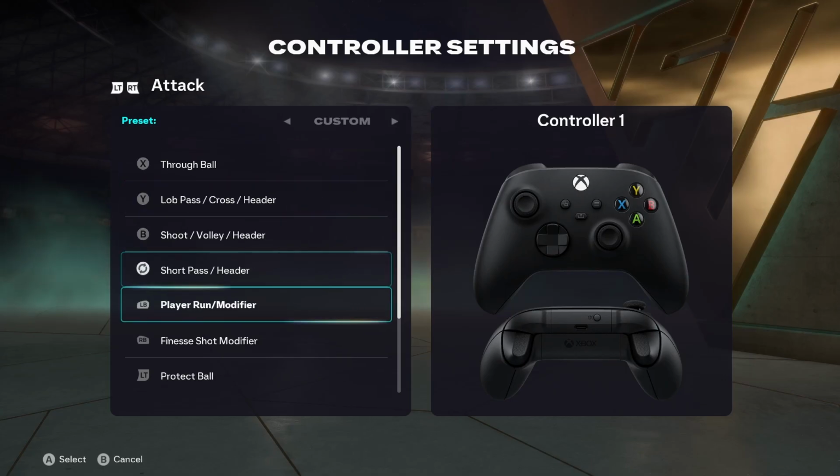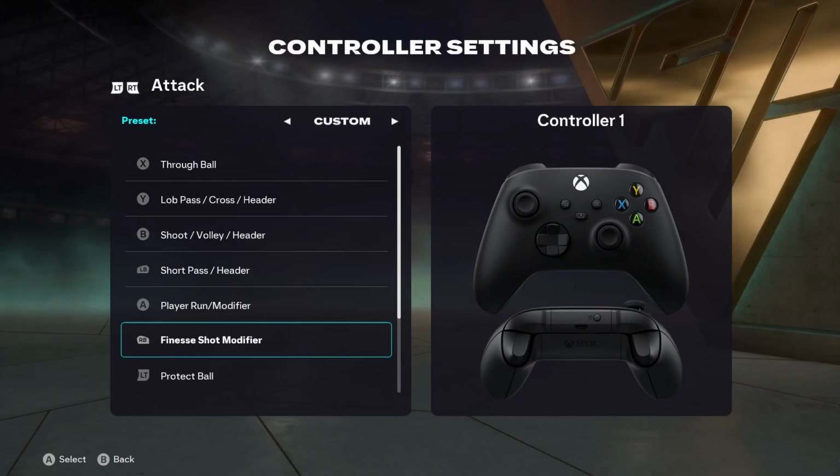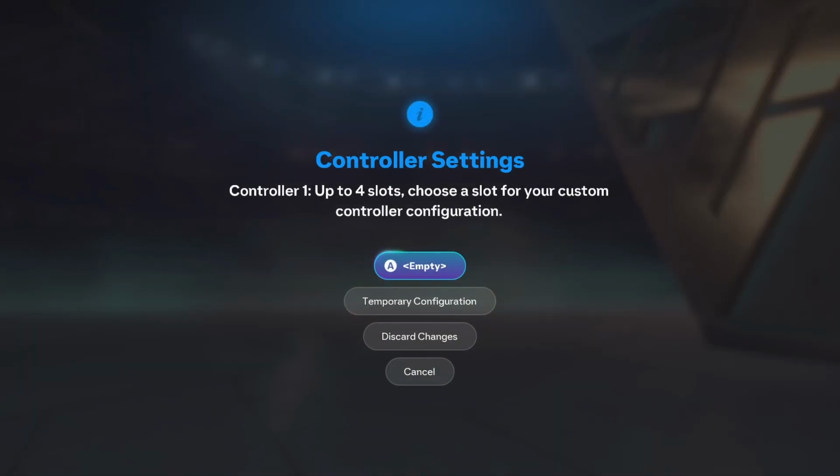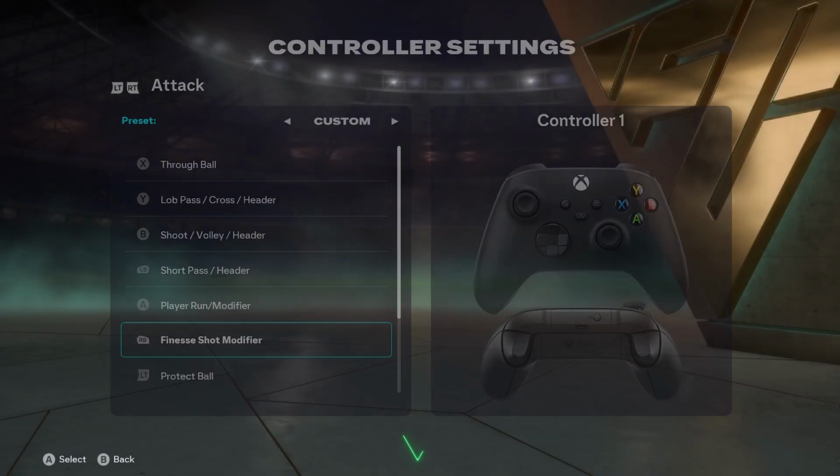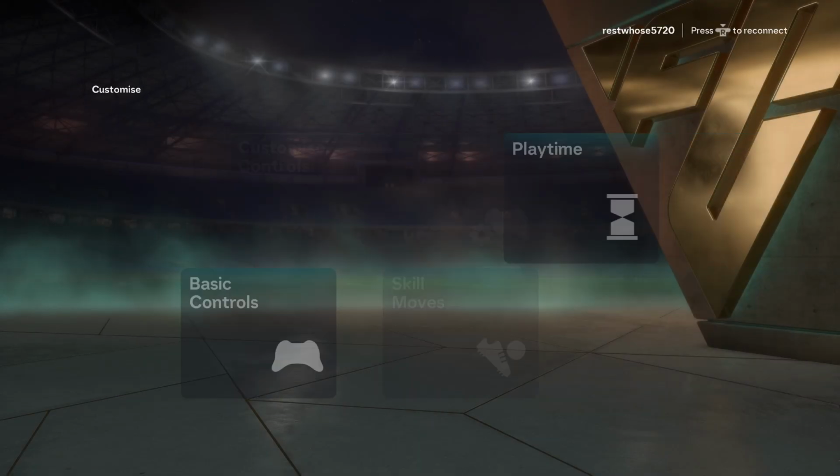like this. Okay, just configure all of your keys the way you want them to set, and once you're done with reconfiguration you can just get back from this, and just right here you can just override these settings on an empty slot, as well as you can go for temporary configuration. I'll go with empty. And yeah guys, that's it. Your player lock and goalkeeper control should now be working properly.